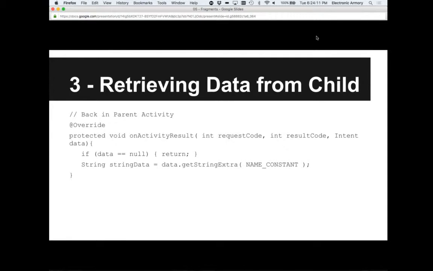In the parent activity, we have this callback. This is an override on the activity class called onActivityResult, and you get a few parameters that you can play around with and see what's passed in there. But the part that we're interested in is our data. And we check to see if it's null because it's possible that the child activity didn't pass anything back. And then finally, we use that data.